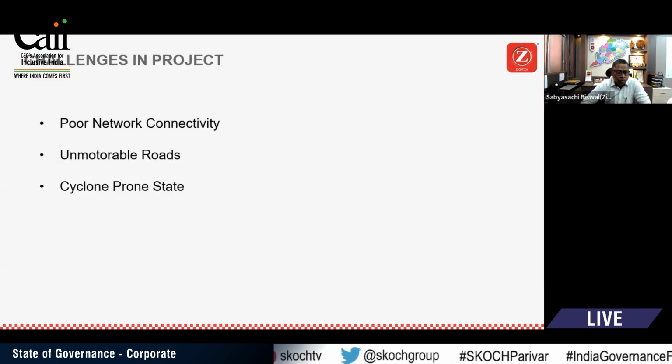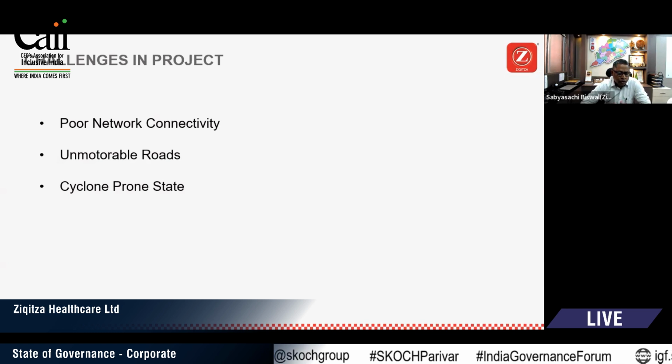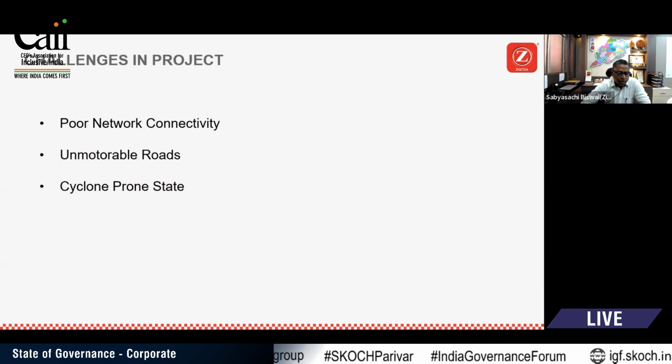So, like I said, on an average, we dispatch around 4,500 ambulances in a day. 4,500 patients are served in a day by us in Odisha alone. But still, there are around 200 to 250 cases that go unserved due to so many challenges. The major challenge being poor network connectivity across some districts in Odisha.